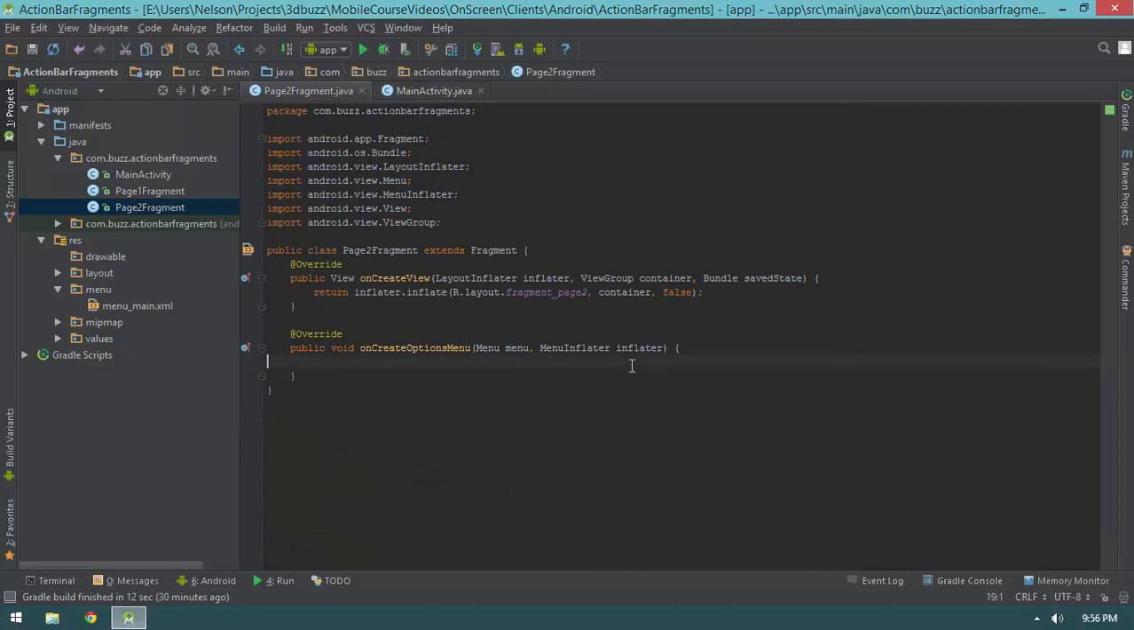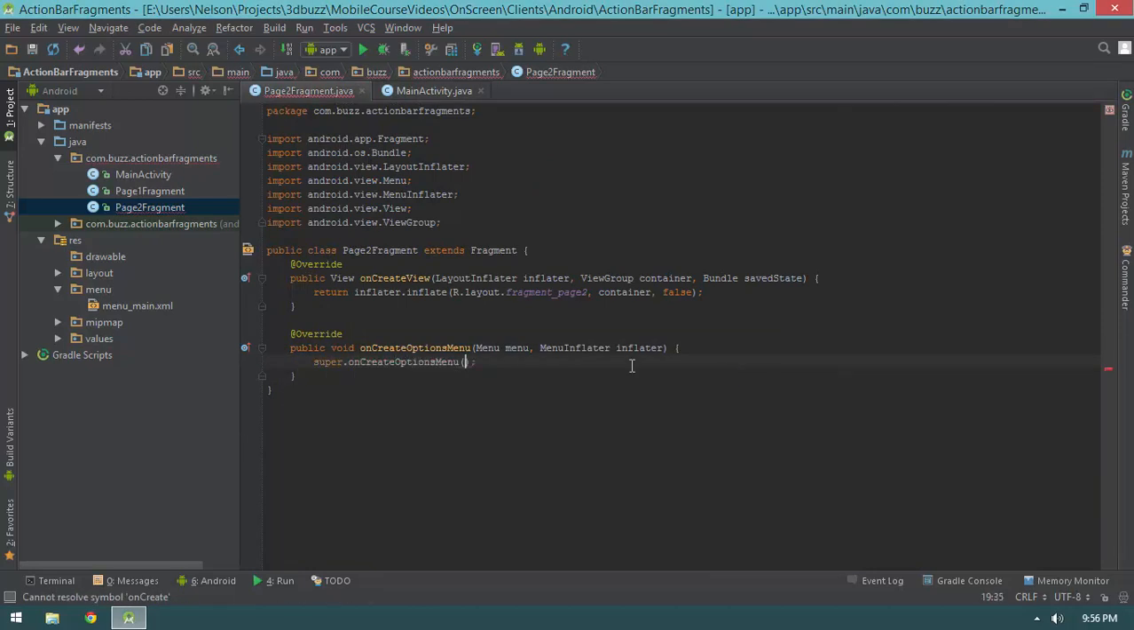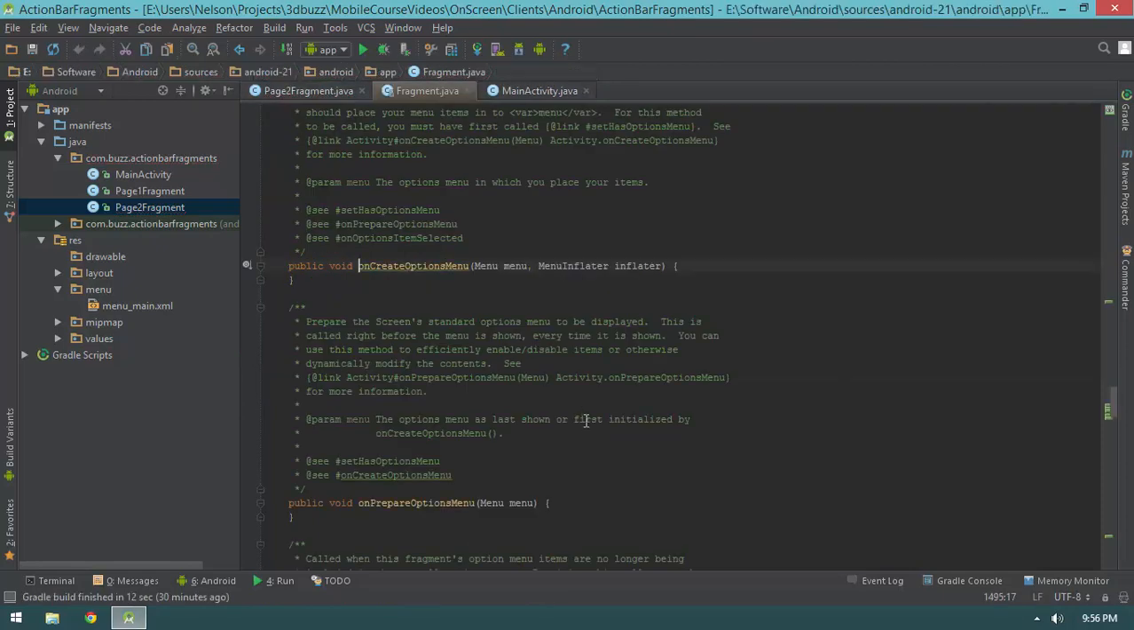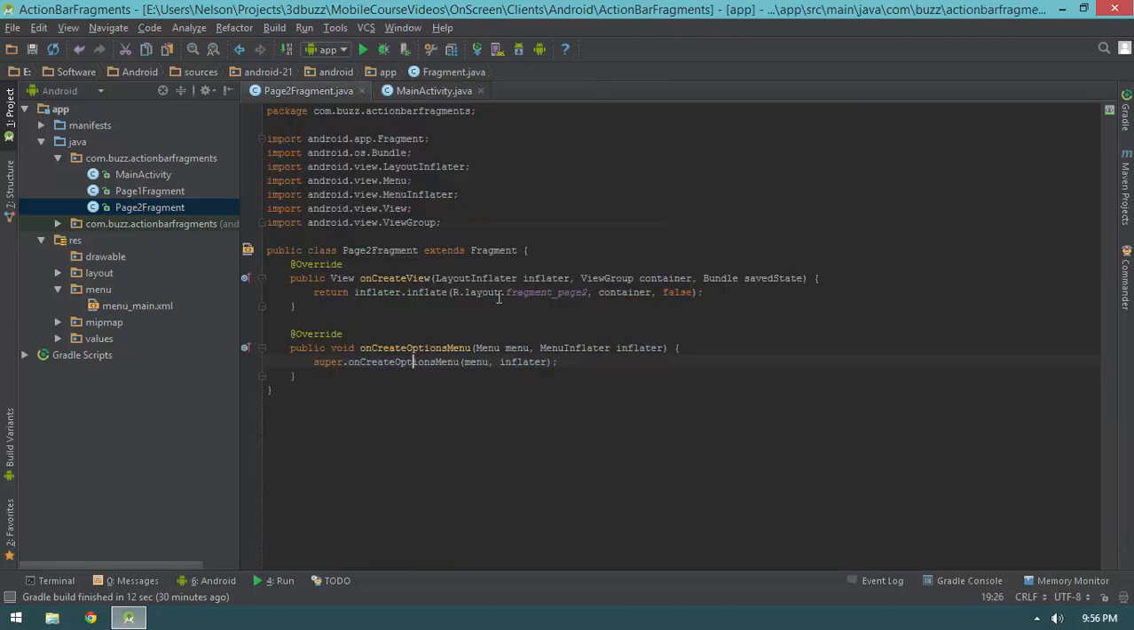So the first thing I'm going to do is invoke super.onCreateOptionsMenu, passing in menu and inflater. Now, the super method actually has no implementation, as you can see right here, so it's not too interesting. However, for methods like these, I really do like to get in the habit of invoking the super method. It's not going to make a difference either way. I think it's just a little cleaner.